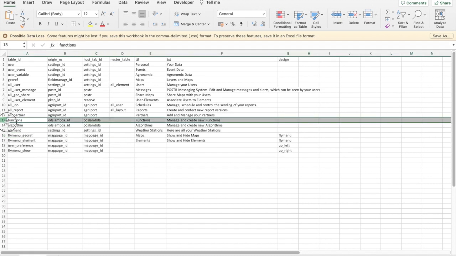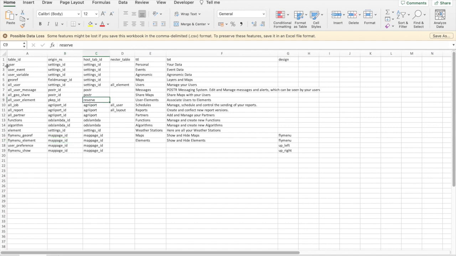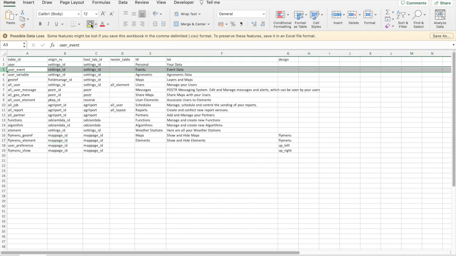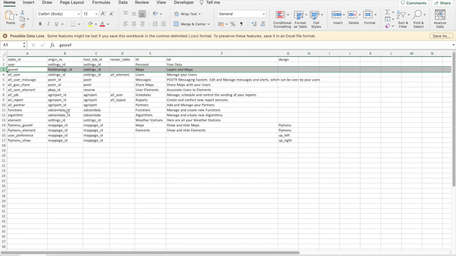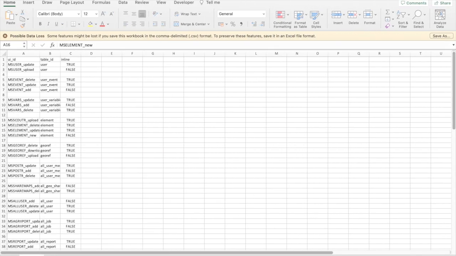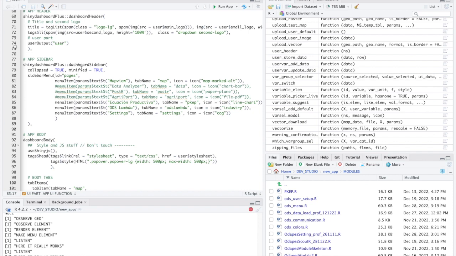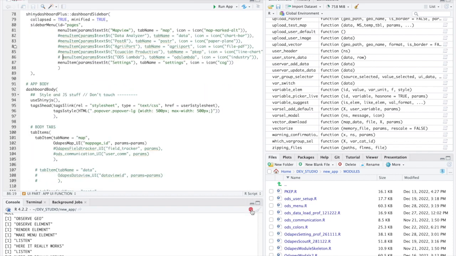We also take the events out. We said that we don't want to have the events, so this we take out, as well as the agronomic part, the variables, we take them out. So now we save it and we go back to the app.r. Now let's see if it runs.